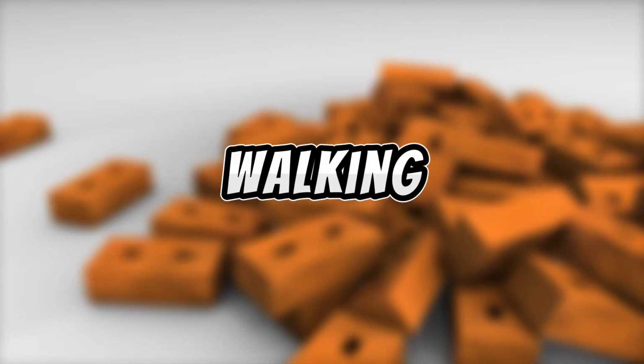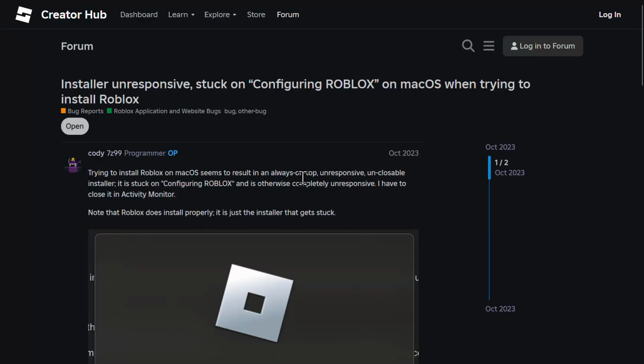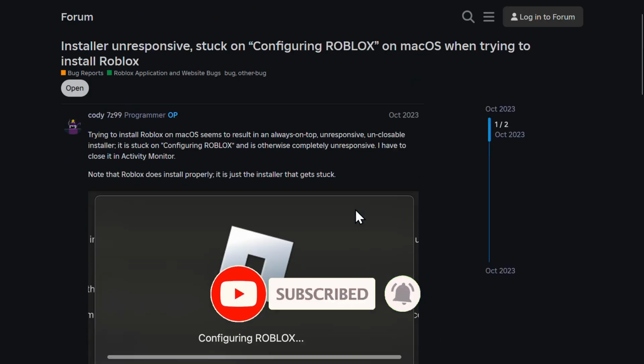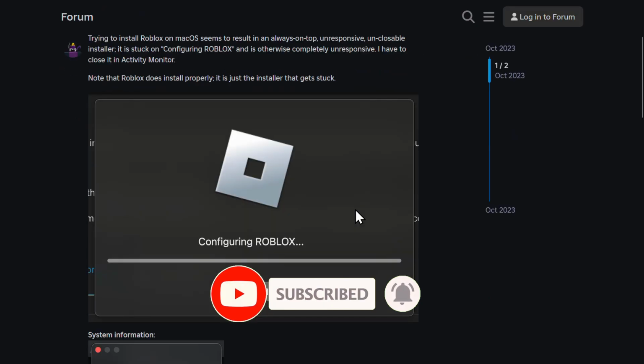In today's video, I'm walking you through how to quickly fix Roblox when you get stuck on this configuration screen. Let's get started. First, restart the Roblox app completely. Close it from your task manager or force quit on mobile. Then reopen it. It often resolves temporary glitches.